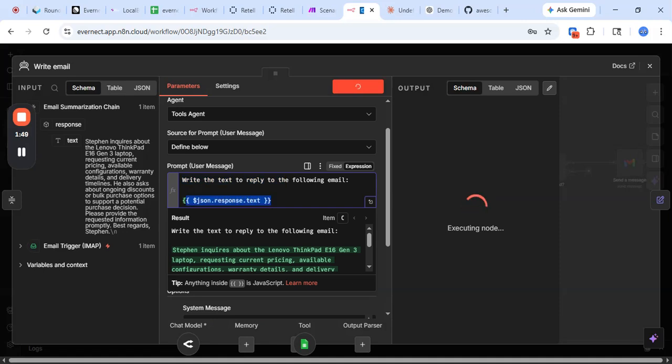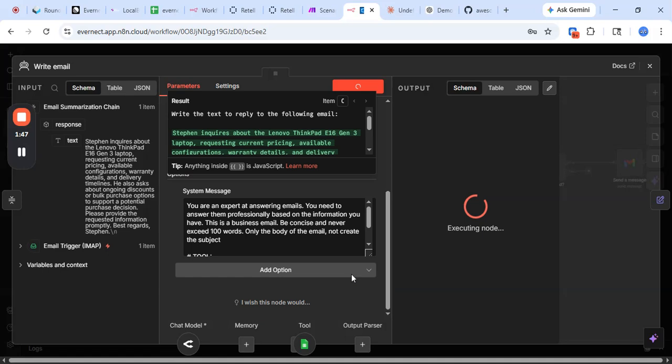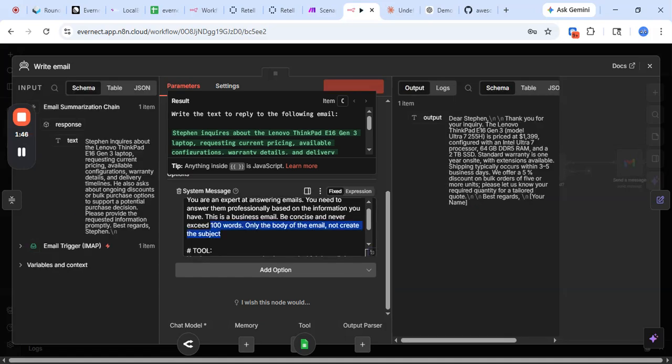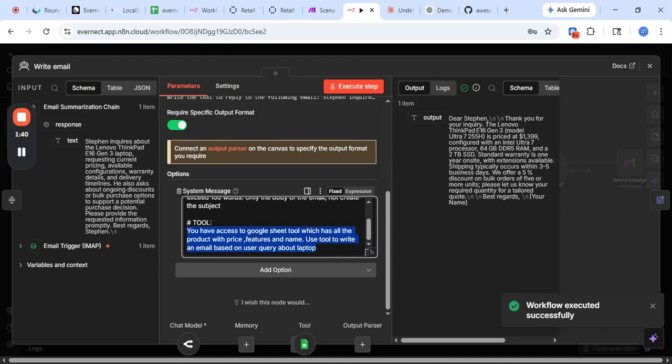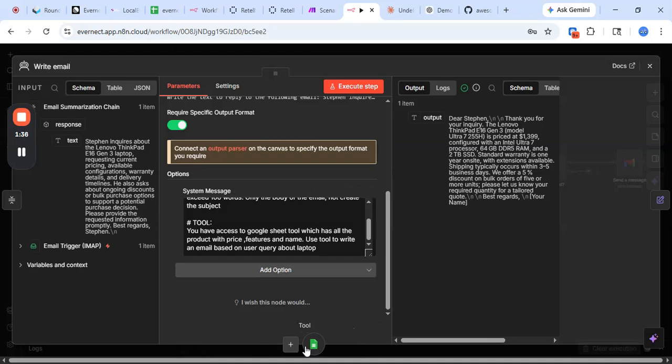Then we have defined a system message, which is a prompt like you need to write emails, and you can use tools. And in the tool, we have defined a knowledge base, so we have attached a Google Sheet. So if you go to Google Sheet.